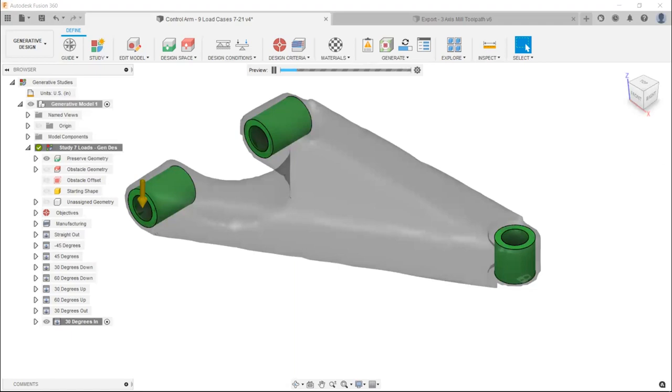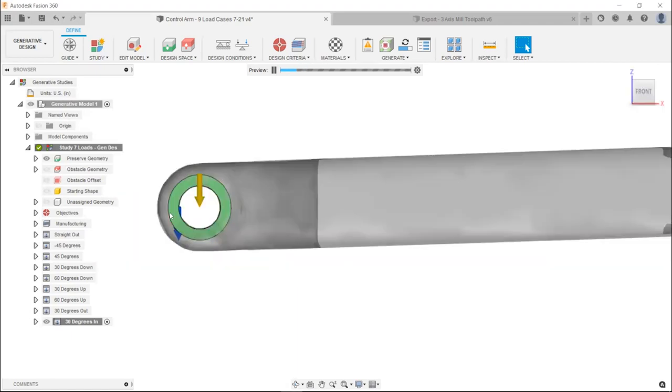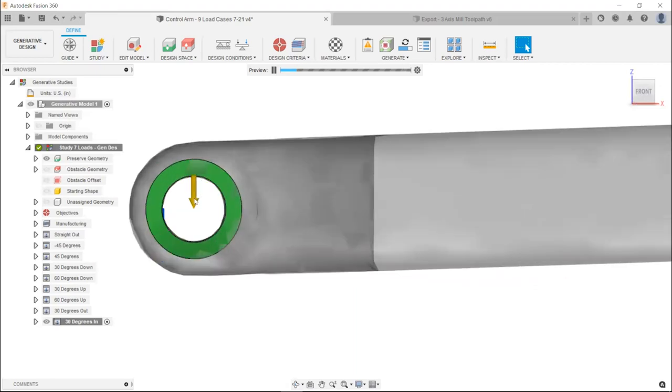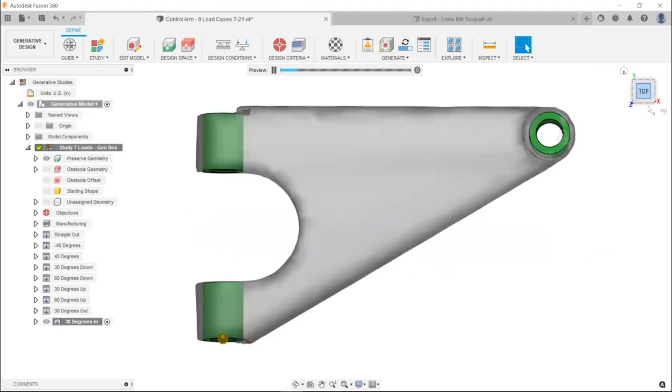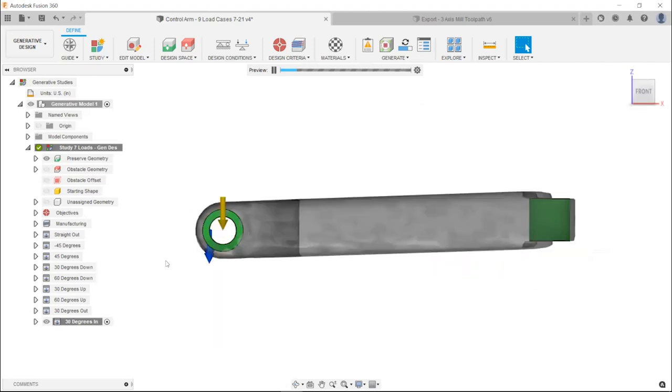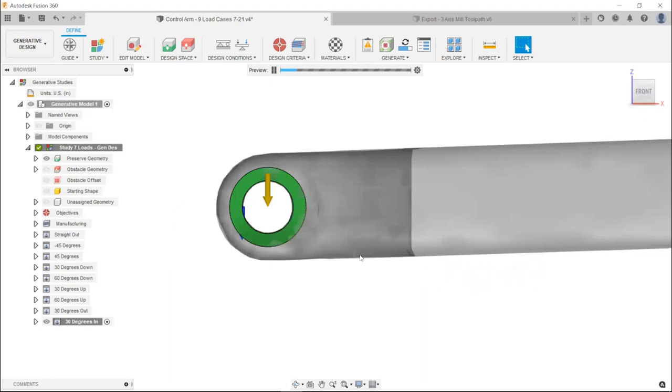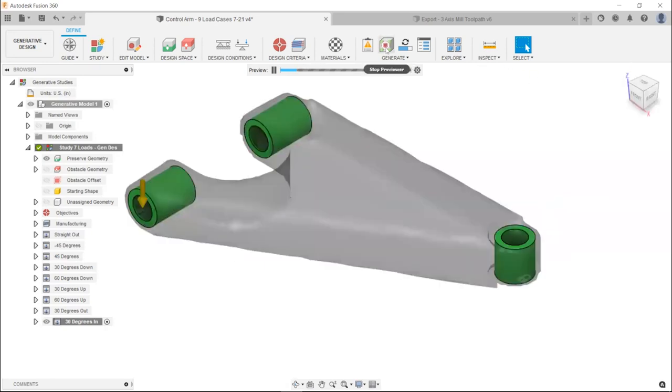All right, so here you can see that the preview is coming back. Again, what I'm looking for here is where the material could potentially grow. I don't want material going through where the pins or the bushing are going to go, so we're good there. But if I go back to that front view, am I concerned that there is potential material growing at the bottom? If so, I would need to go back, edit the model, and add in another obstacle there. All right, so now we'll stop that.